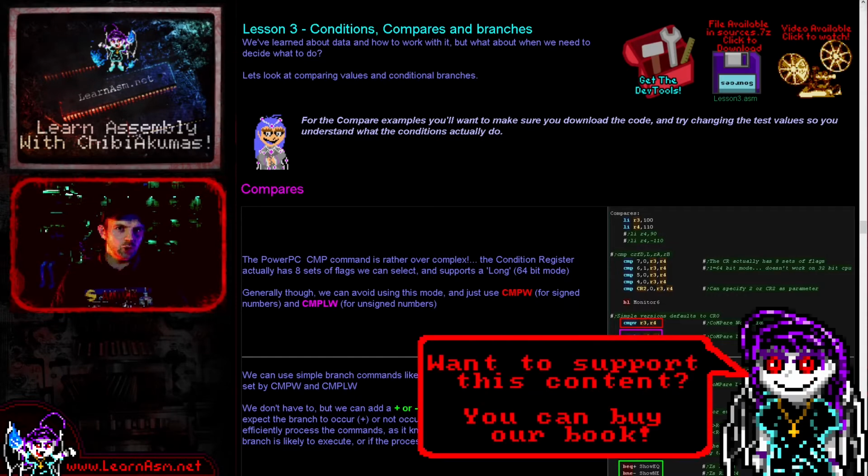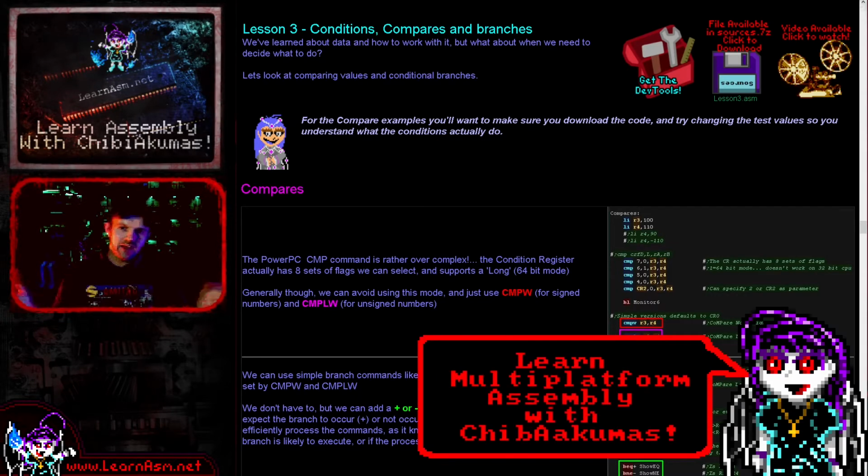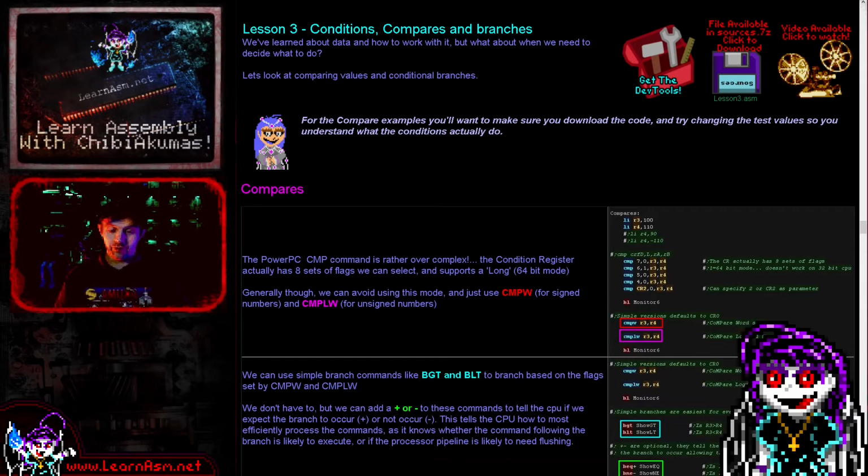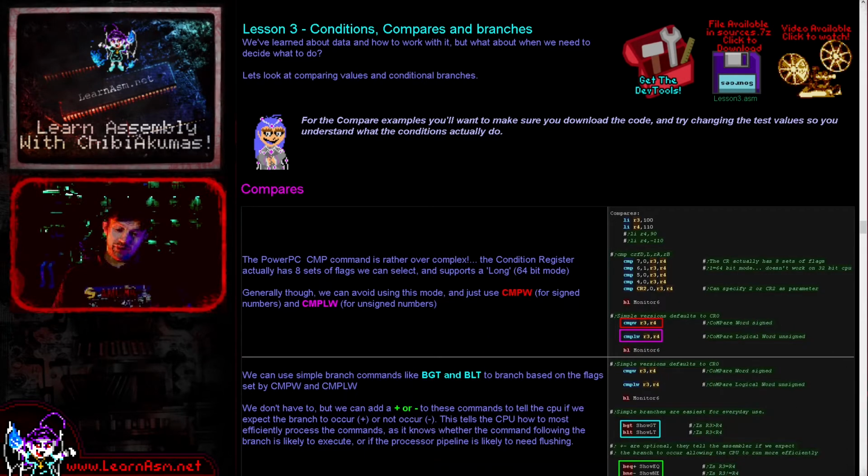Now we're going to be looking at conditions, comparisons, and also related to that, branches today. These are actually quite complex, as are a lot of things to be honest, on the PowerPC. However, like a lot of those things, we can actually make them quite simple because we have some pseudo operations that the assemblers provide for us that make the complex commands irrelevant. We can simply use the very basic ones and they do all of the complexities for us.